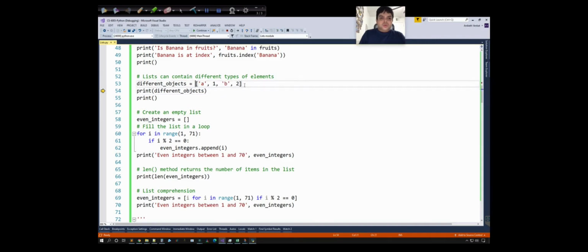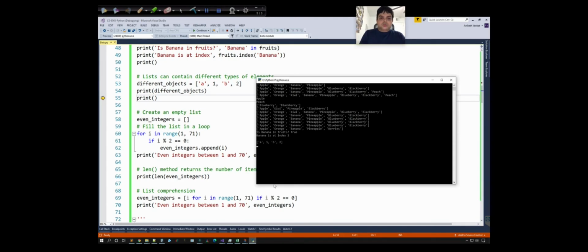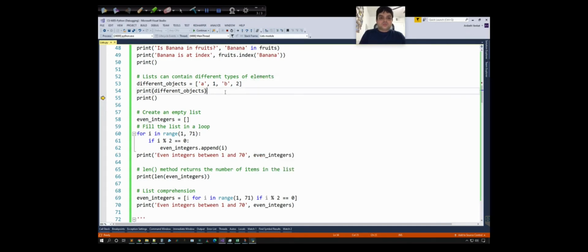Notice here I'm creating a new list on the right hand side, and this time the list has some characters and some items are integers. So even though we have items of different types, it's still part of the same list. When I print different_objects, we will see all the items of this list, and it has a mix of characters and integers.